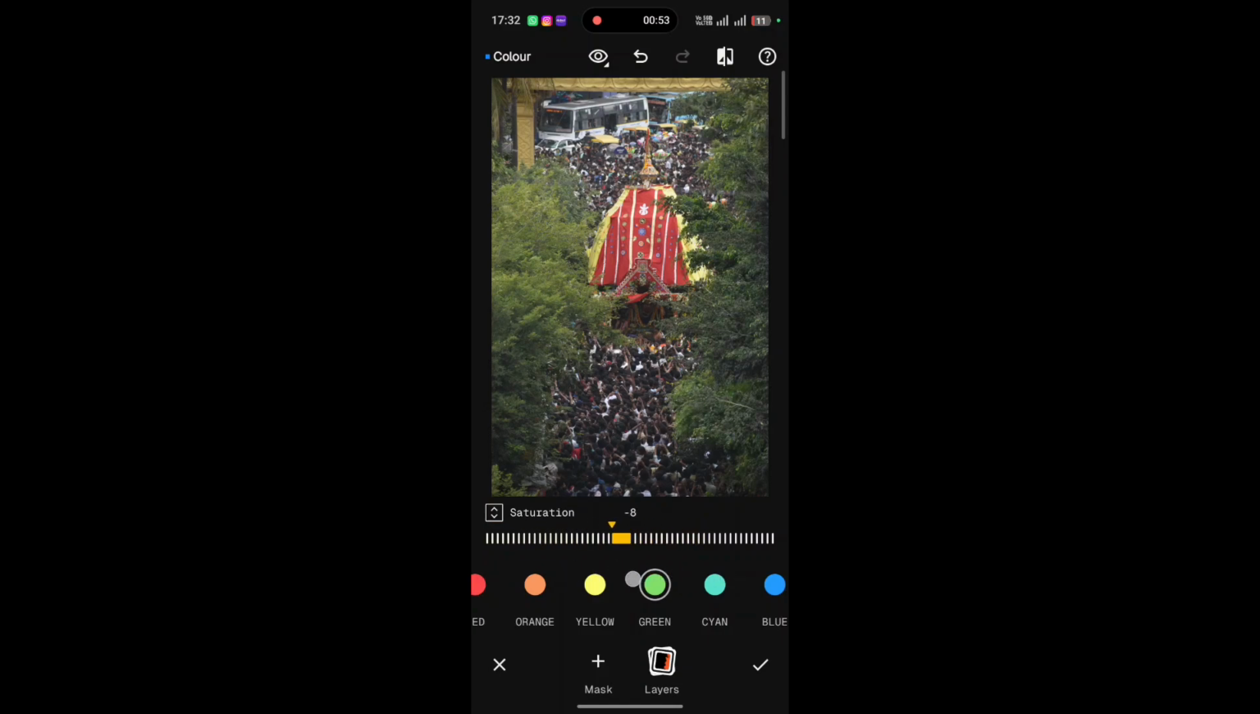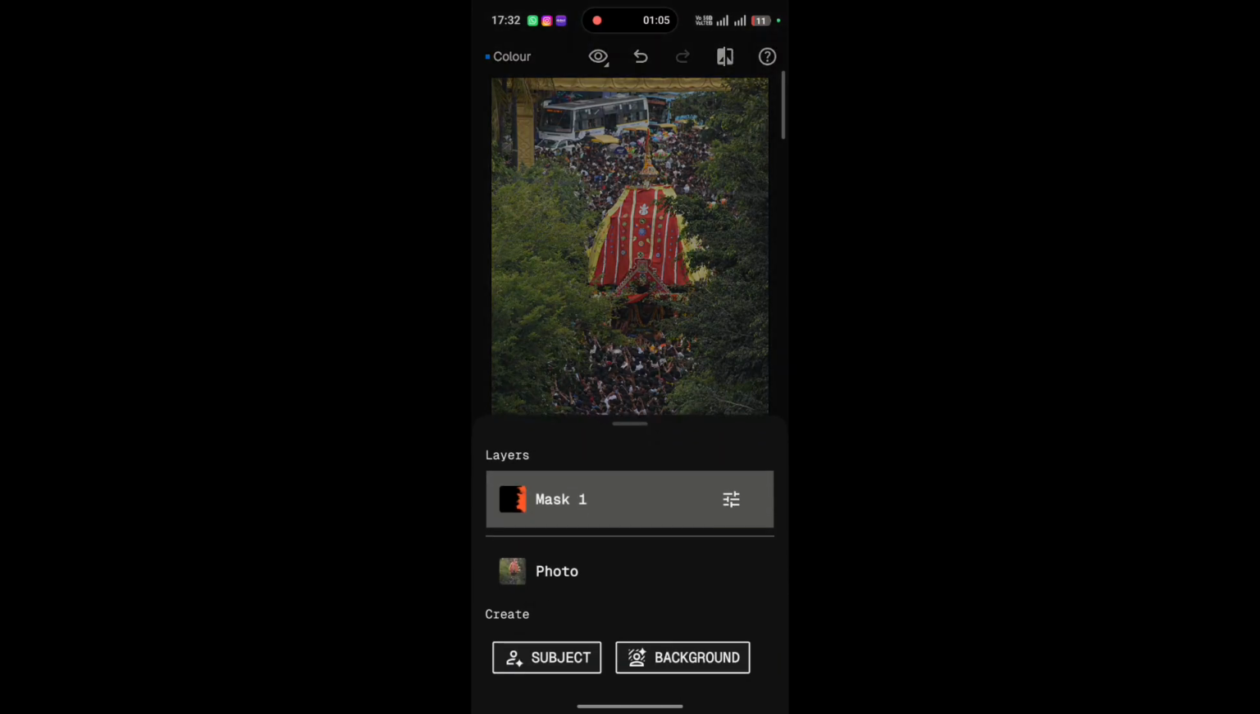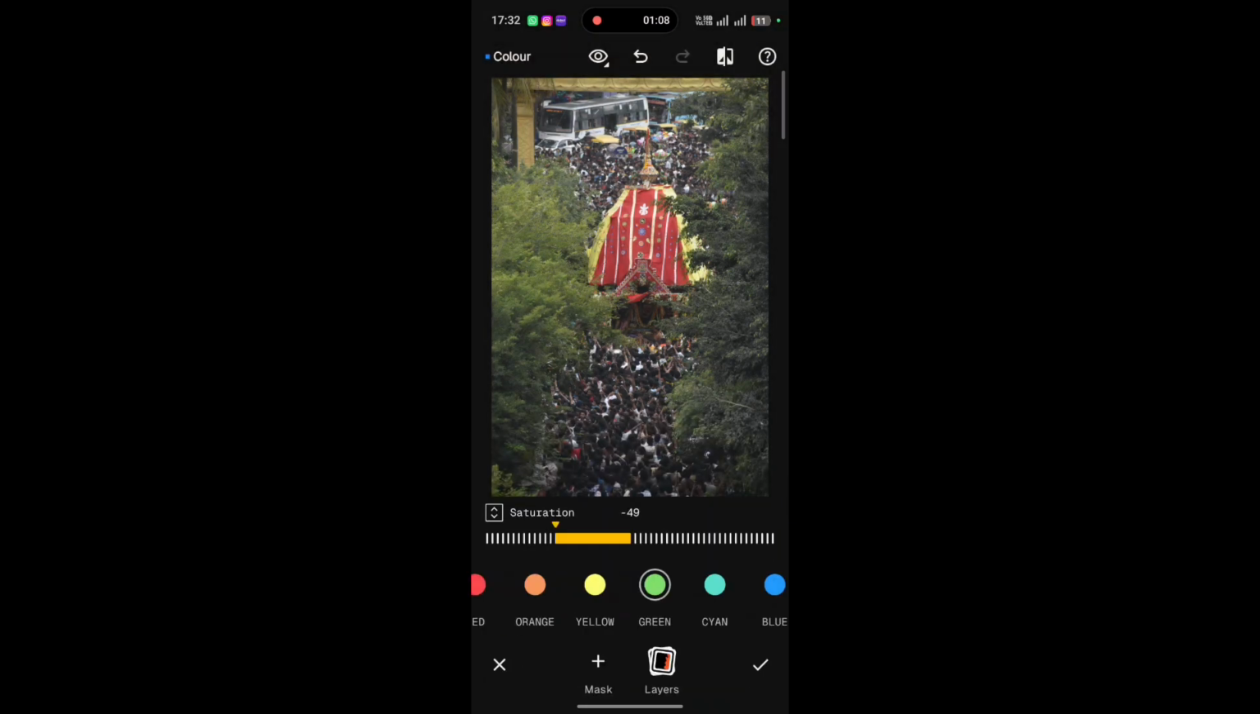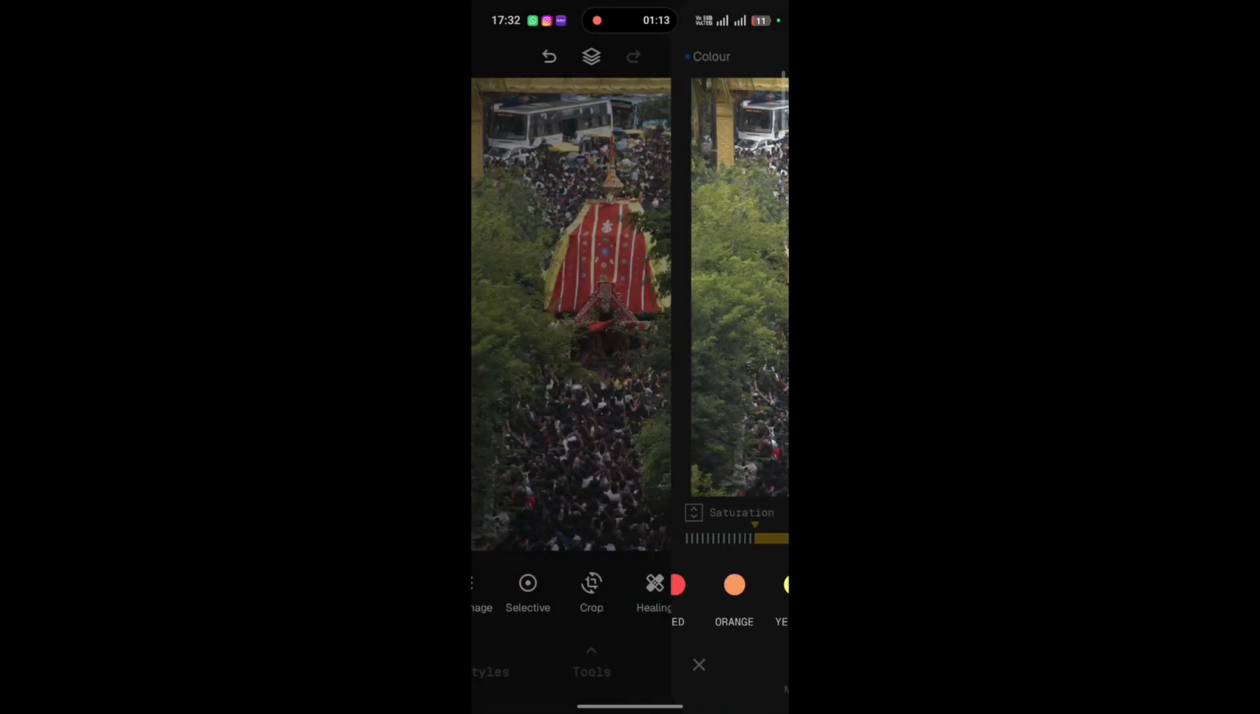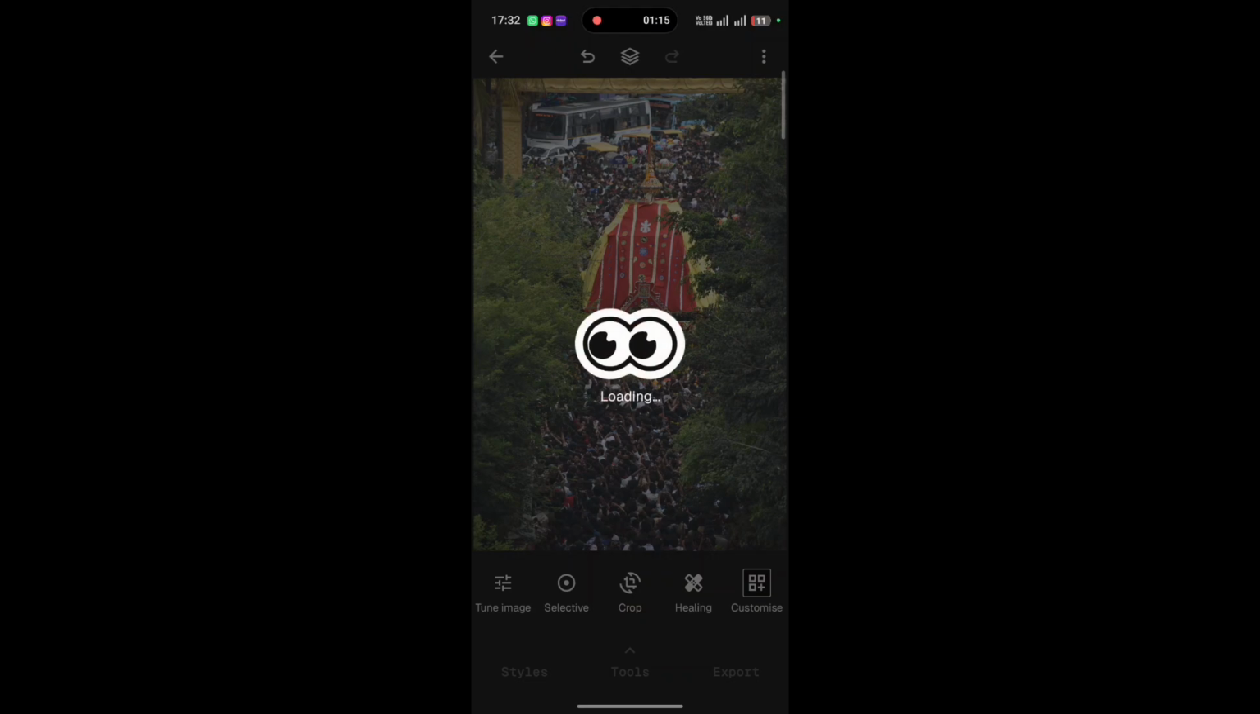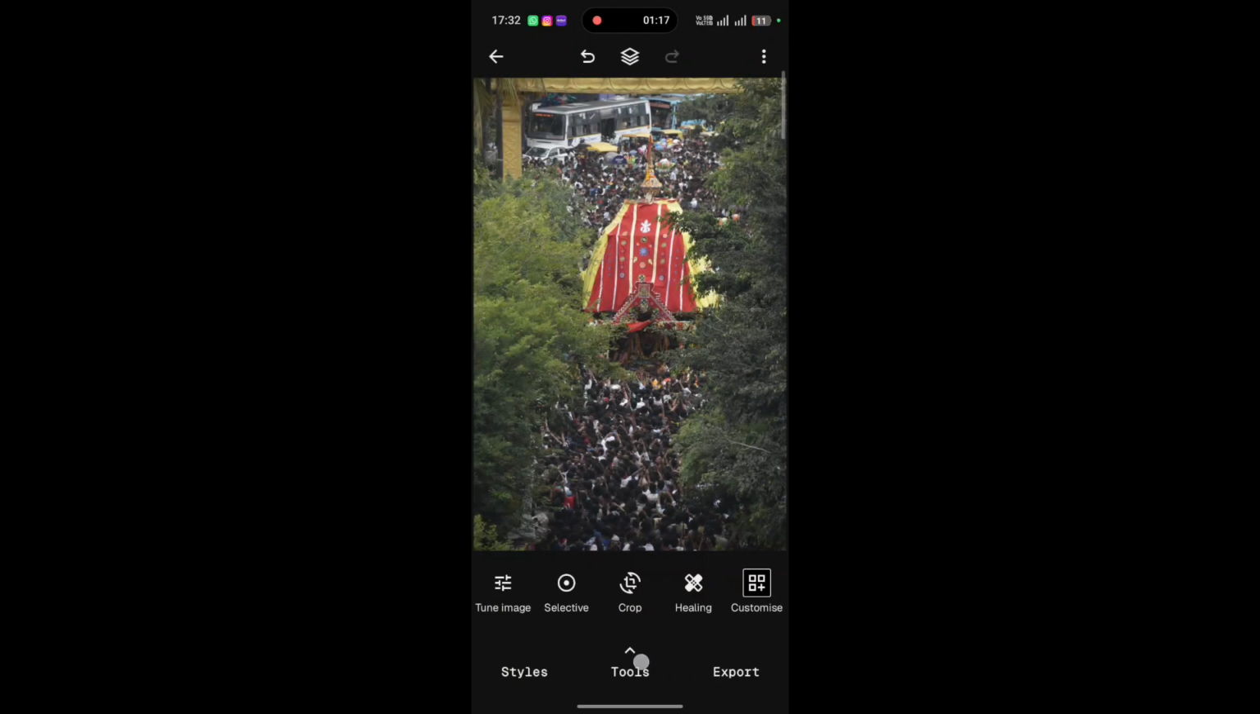So for this image, say suppose I want to reduce the saturation, I can just move it to the left side and it looks okay. We can also select the layers, we can also select the subject and the background, but this is just to show you how we can use it. So we can click on here and it adjusts it accordingly.